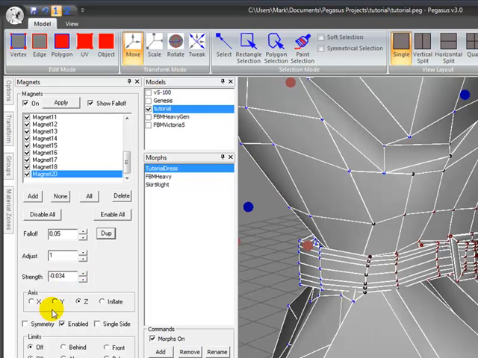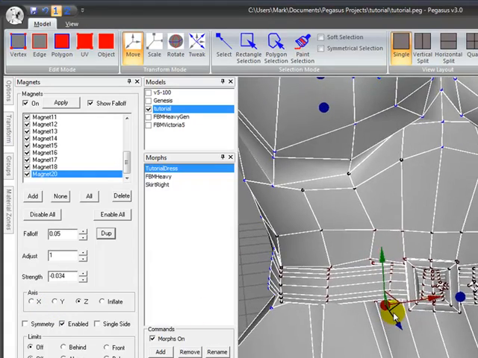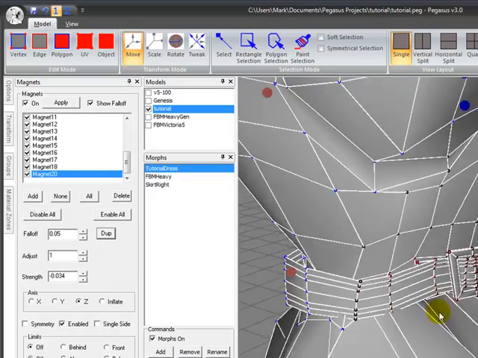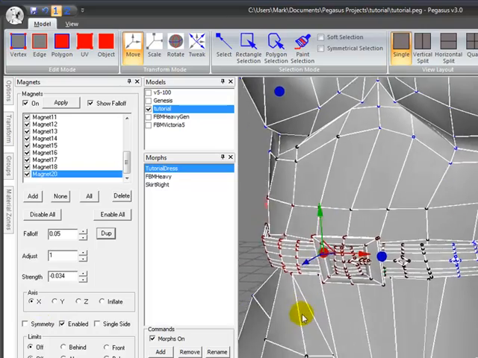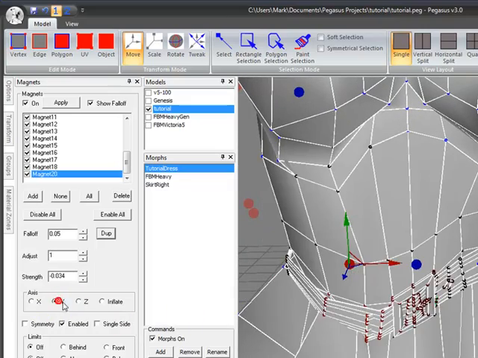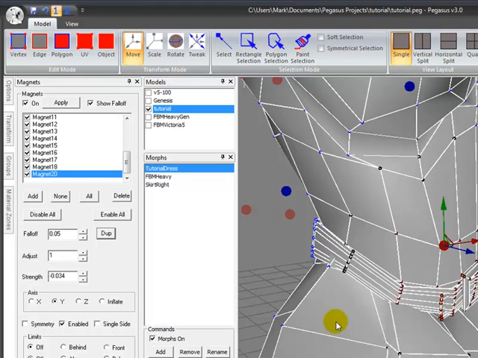The axis determines the direction the magnet pushes or pulls, and the options are X, Y, Z, and inflate. So this one is Z. X, you can see it pushes to the side, and Y is up and down. Inflate expands the area of influence in all directions.